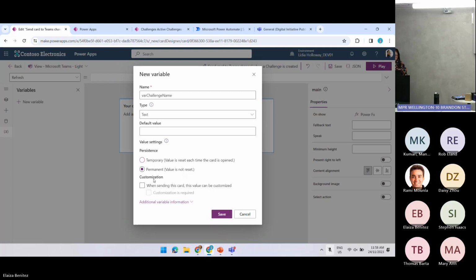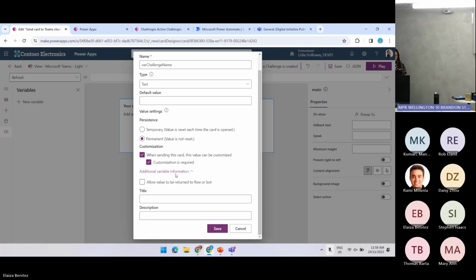Then we have customization. So when sending this card, this value can be customized. So in other words, we do want this to be customized because the Cloudflow is going to be inserting the data. And then in terms of customization is required, it simply means that this variable is mandatory and it is required to be populated, which is what we want. So I'll take that.